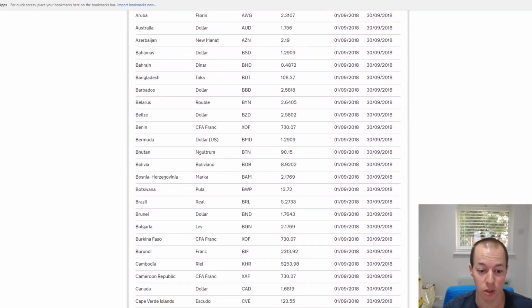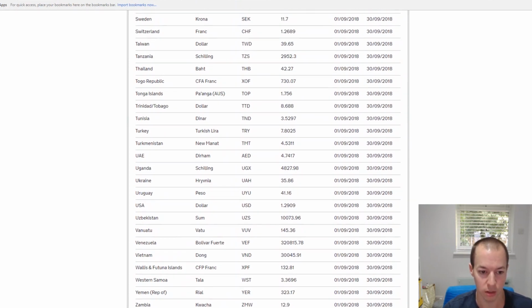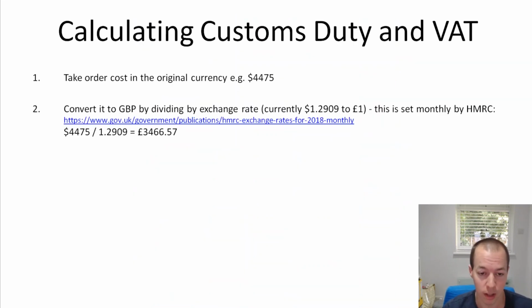And if I scroll down to US dollars, all the way down, USA, we're at 1.2909, and that's exactly what's on the invoice, so that is definitely right. So I then divide my 4475 by 1.2909, and that gives us £3,466, and that is the rateable value for customs duty, and then later on the VAT is also applied. So you've got that value, so we know what the value is.